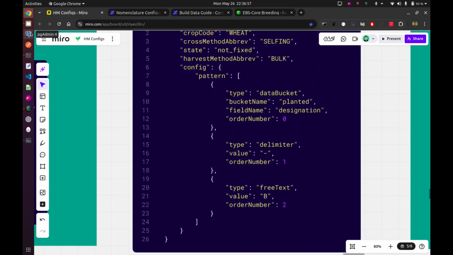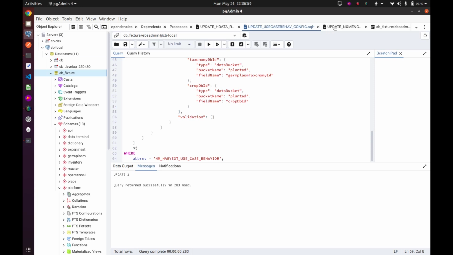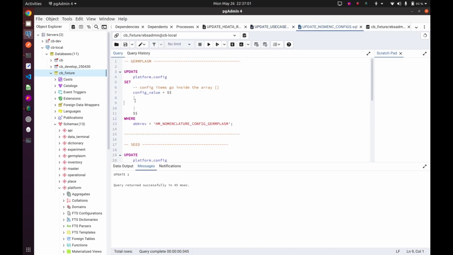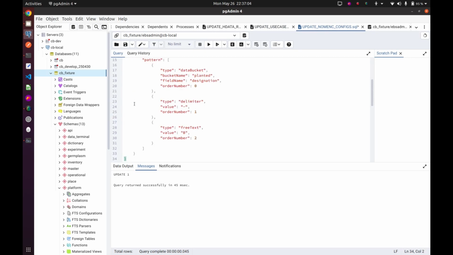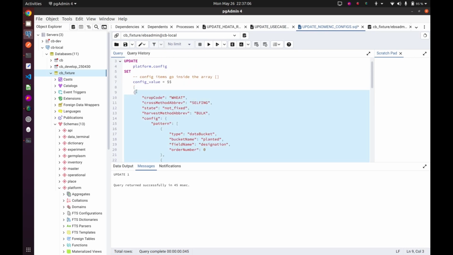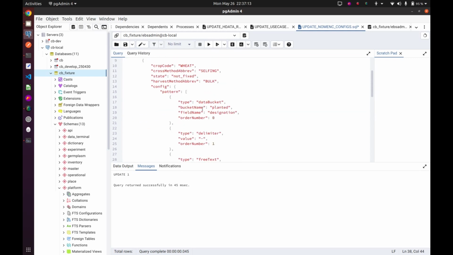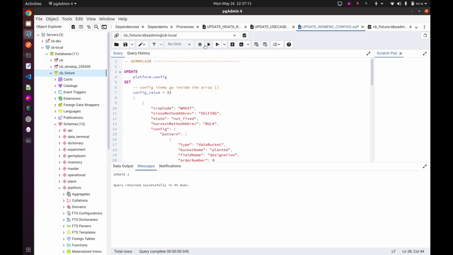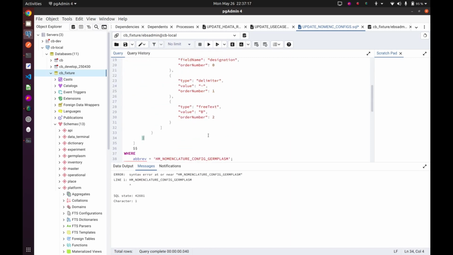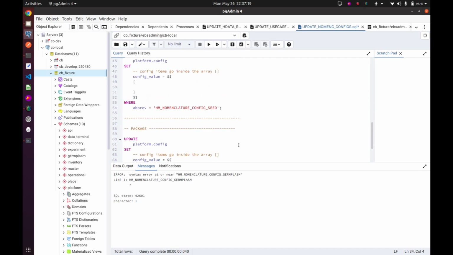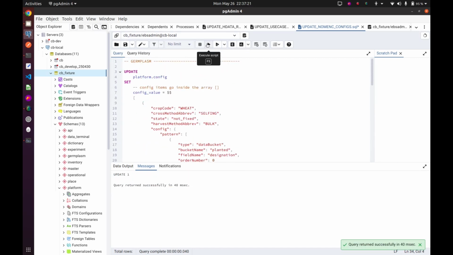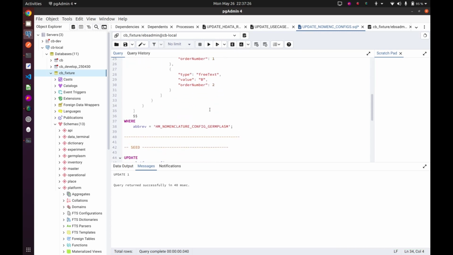So I'm going to open again my pgAdmin, and I'll just add this new config item to our germplasm nomenclature config. So you can see the abrev here, and I'm just updating it to that value. So now I'll try to update. Oops, I'm sorry. There seems to be an error. Wait, let me just figure this out. Okay, there we go. All right, so now we've updated our nomenclature config for germplasm.